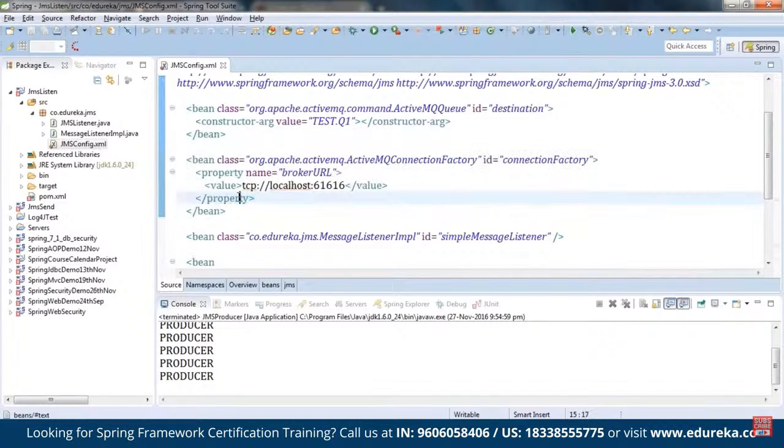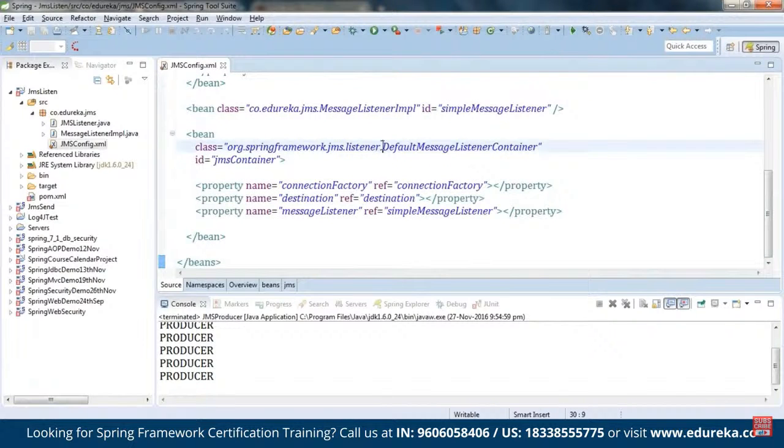Then you need another listener class, which is again a part of the Spring API, Spring JMS. That is the Spring JMS listener, the default message listener container.